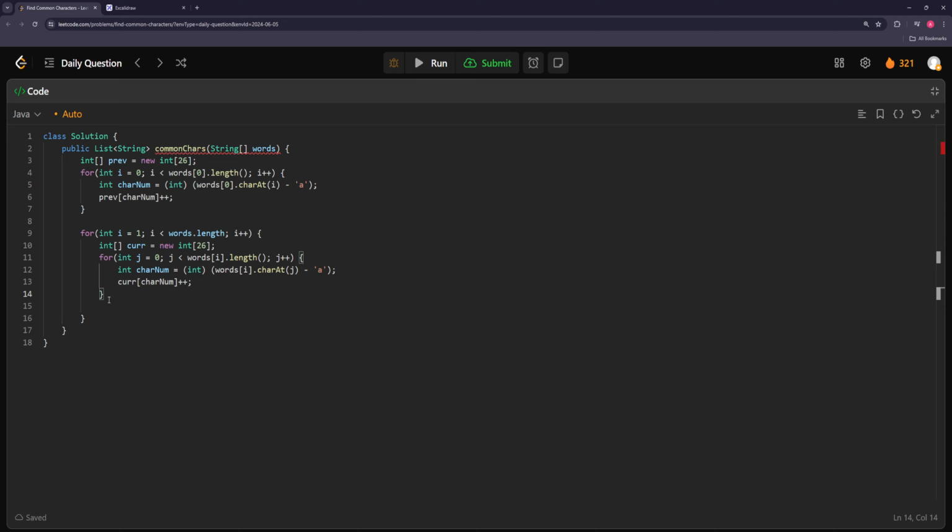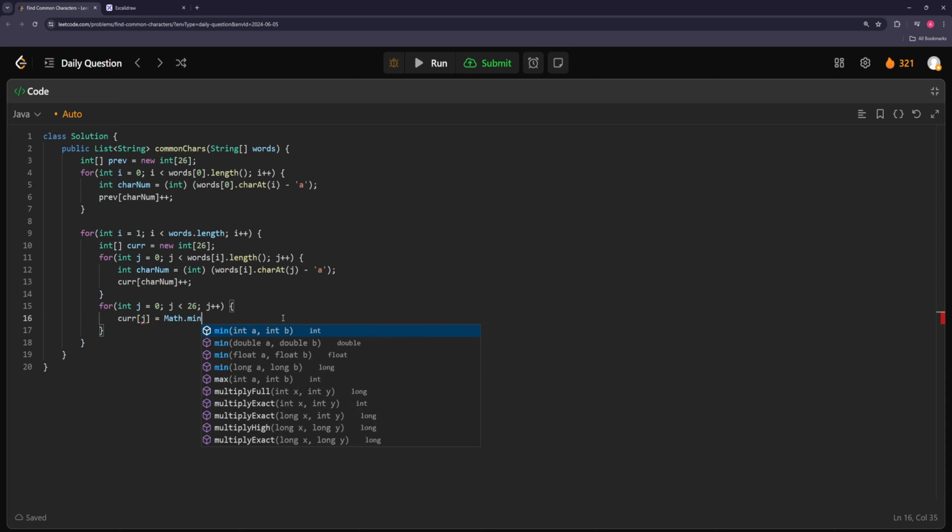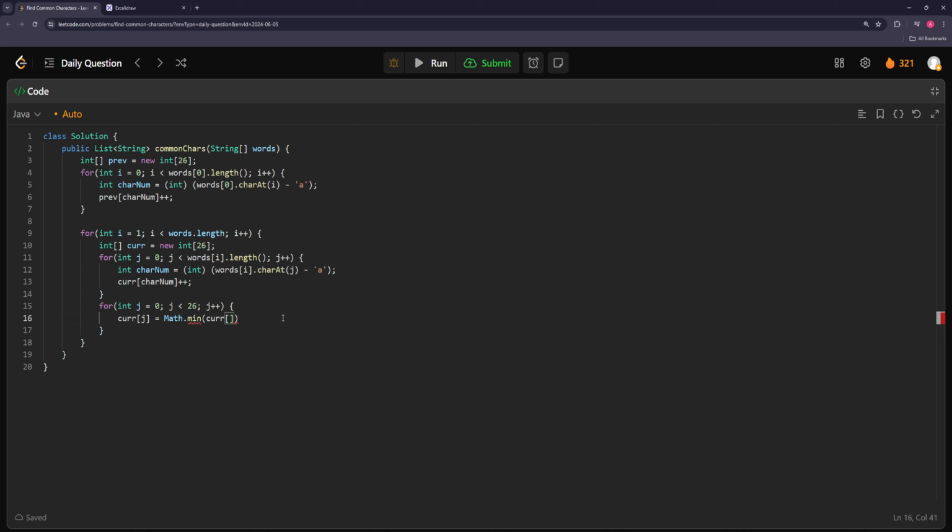Now we need to combine the two, and we can combine the two in our current. So we can just loop from 0 to 26. And let's just take the min value of our current count and our previous count. So we can say current at J equals minimum of our current count and our previous count. And if it was 0, it'll just take the min of 0 and 0, which is fine. So current J, previous J.